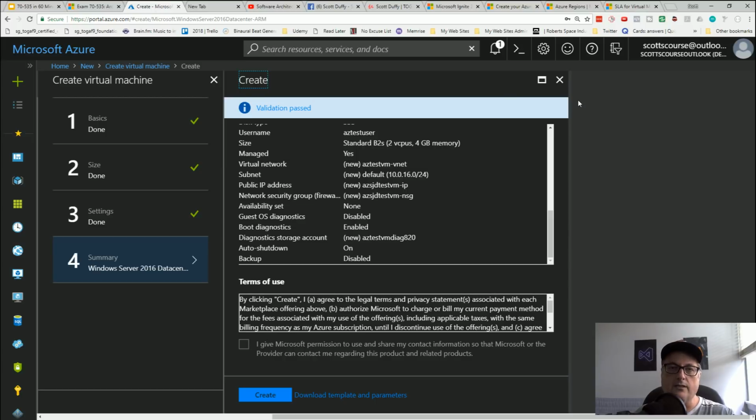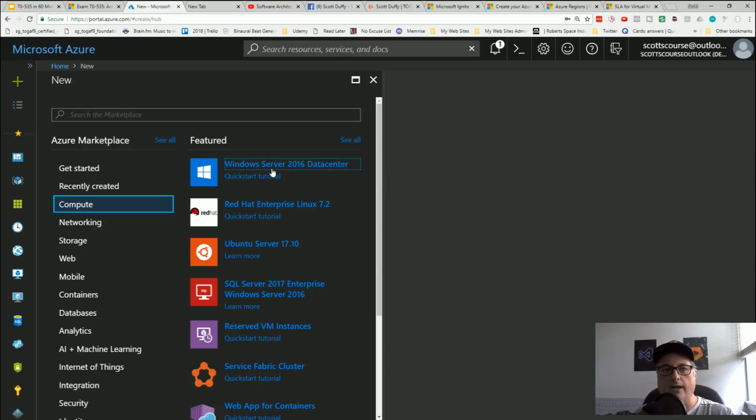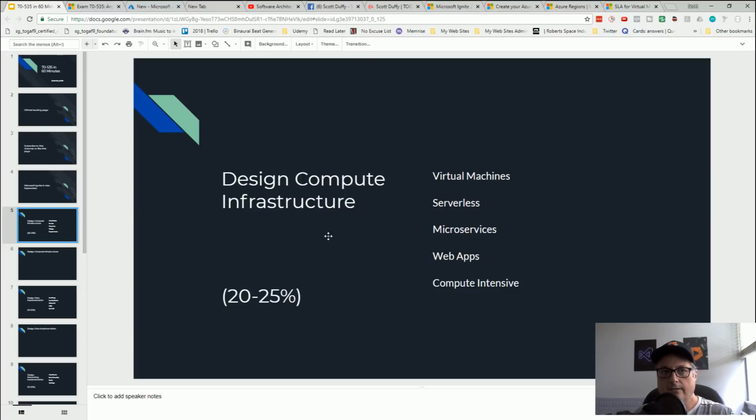Now, I'm not going to create this because we don't have time right now, but virtual machines are super easy to create. I think for this exam, I would recommend going in and starting to play around, creating virtual machines, killing them, changing them, Red Hat, Linux, Ubuntu. Just play around with some of these virtual machines, and you'll get that.